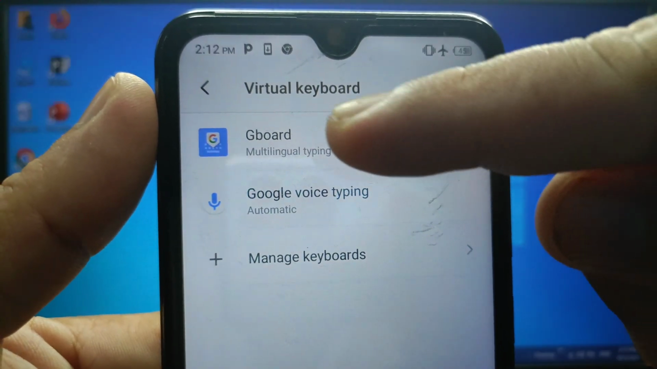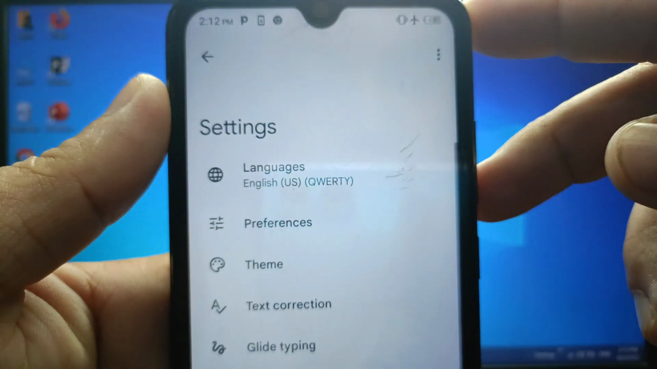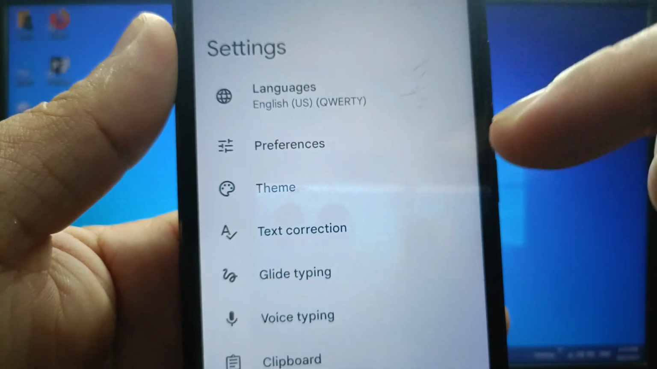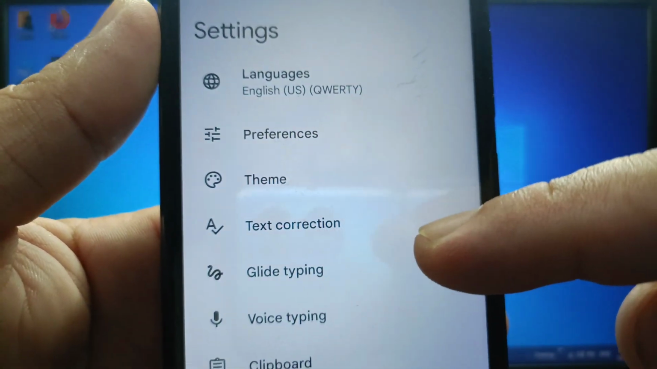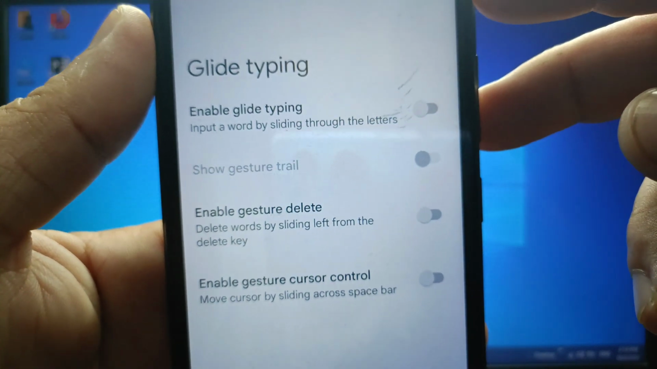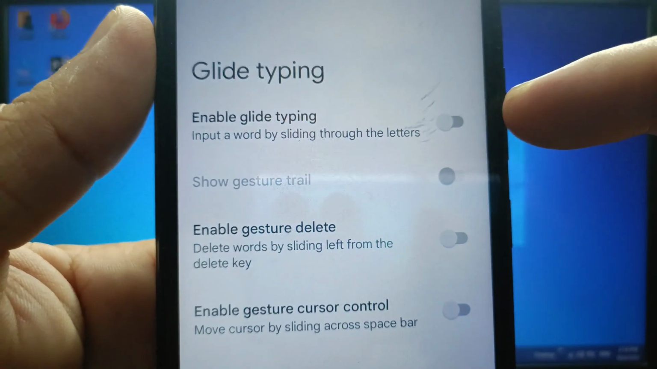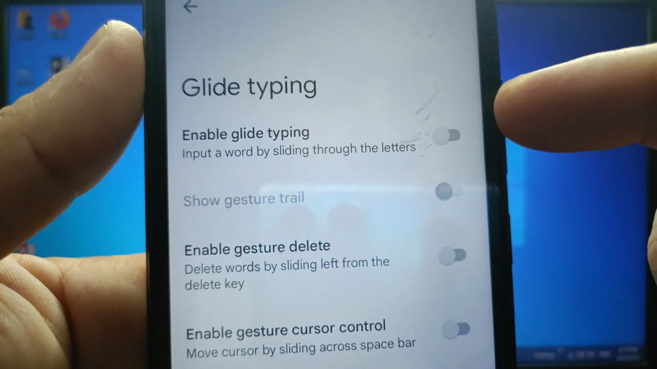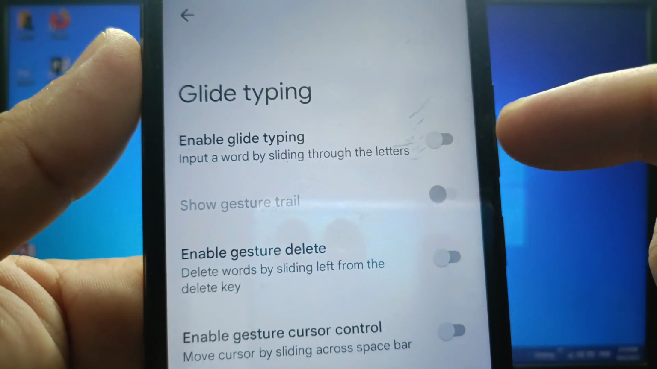You can see the Gboard. Tap Gboard. In Gboard settings, here you can see the glide typing. Tap the glide typing. Here in glide typing, you can see the enable glide typing, and on the right side of this, you can see the switch button.